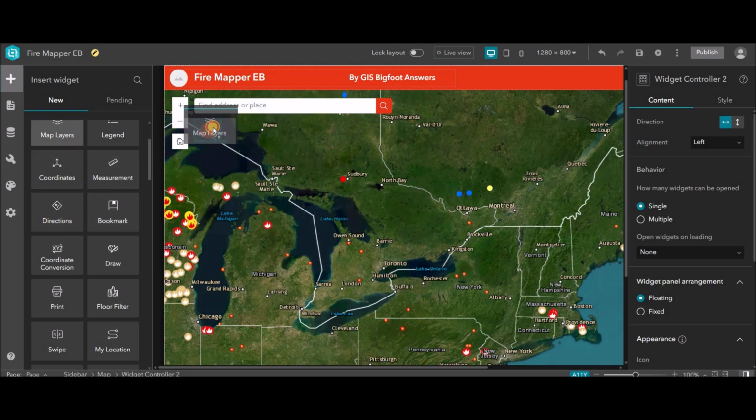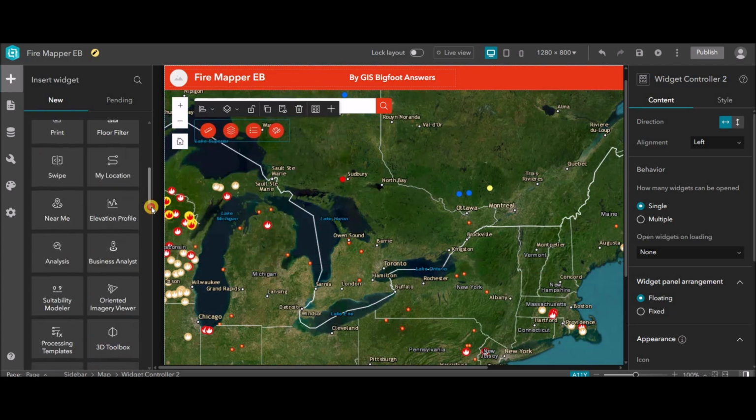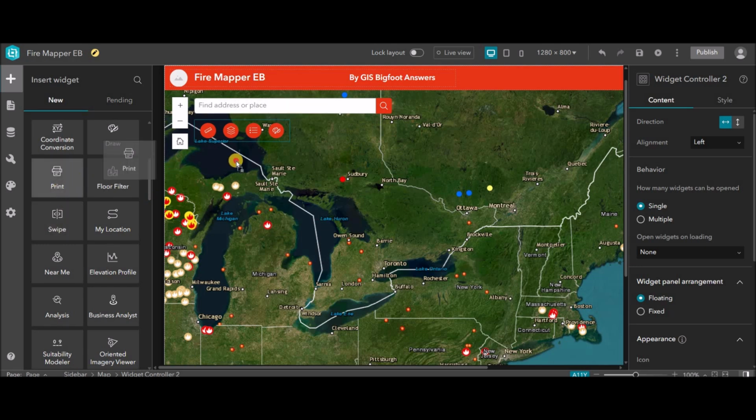Map layers, I like that, even though there's one up in the top right. Legend, I like that. Draw has the measure functionality in there. Print, obviously, I like that.